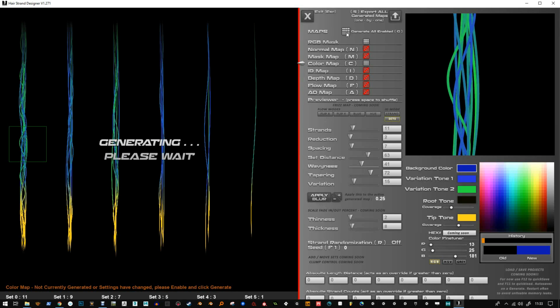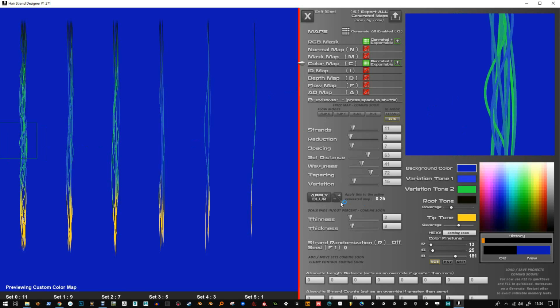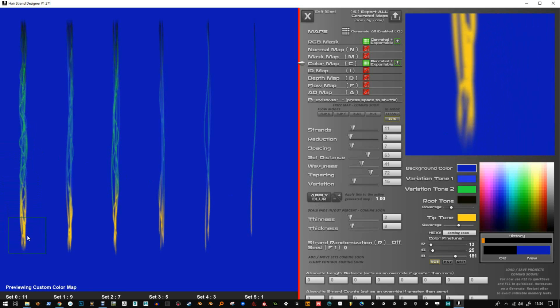So if I generate again with this blue background, and I've kind of zoomed in here, I'm going to put the blur up to a high value first, so at 1, and then you click this apply blur, and you can see it's blurred it up a bit. I'll do it quite a few times so you can see it obviously in the video, and you can see it's kind of mixed a little bit with the backdrop.